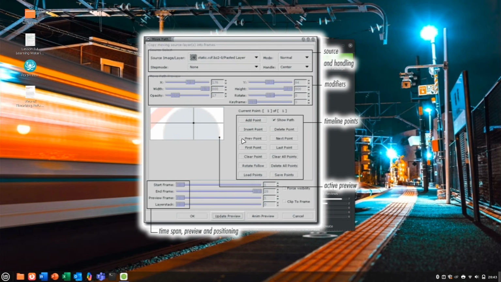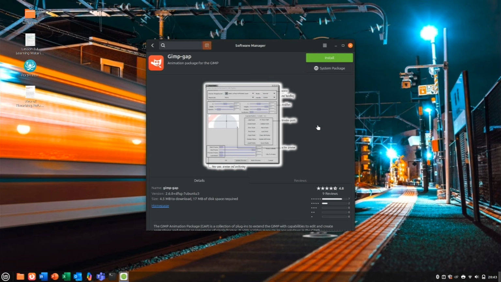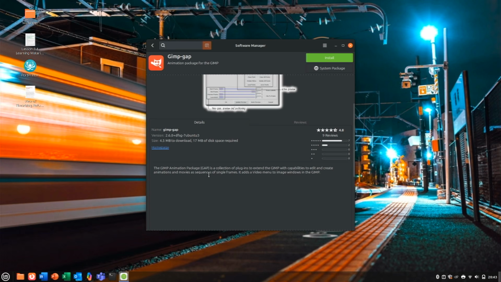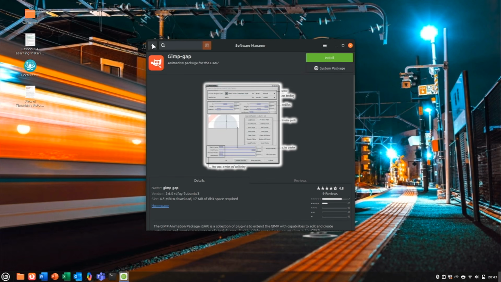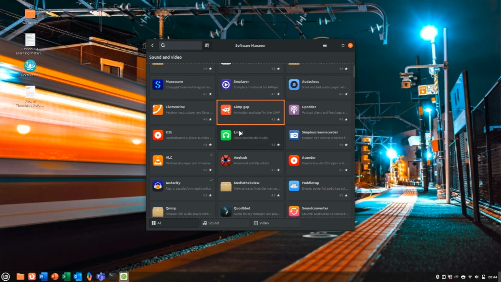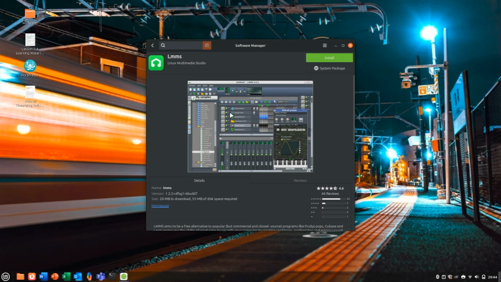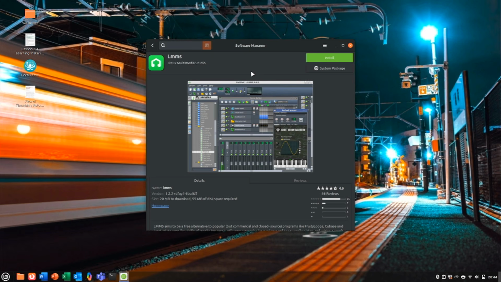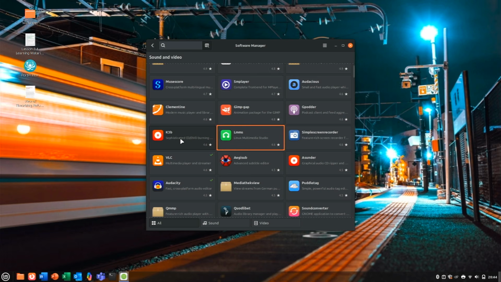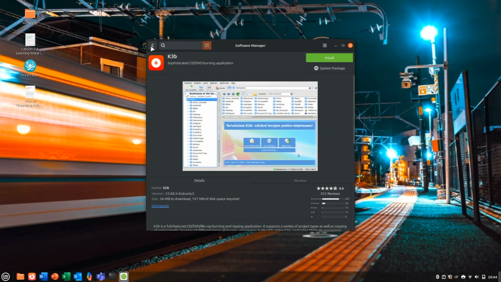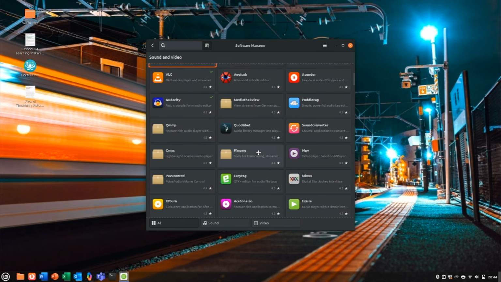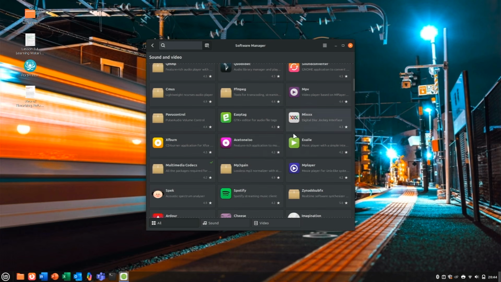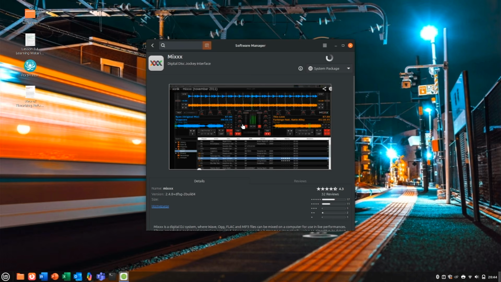You know, for sound and video, we have programs like Mumble, which is voice over IP, so like voice communication. MP3 importing libraries. We got some different media applications. We got an animation package. What the heck? Create animations and movies as part of single frames. Oh yeah. Okay, so if you want to do animation, you can actually do animation on Linux. There's Linux MultiMedia Studio, which is basically like Ableton or FL Studio, but again free to use.